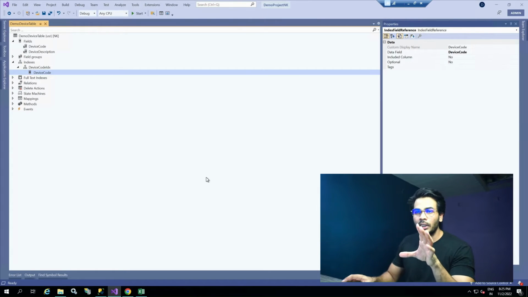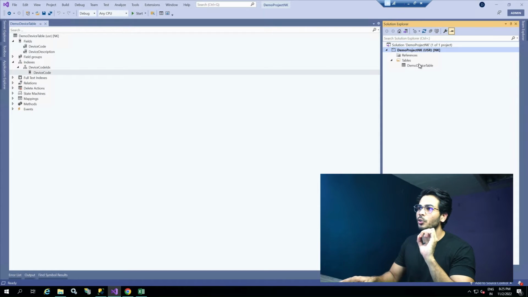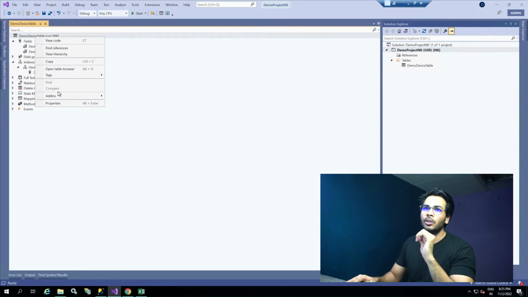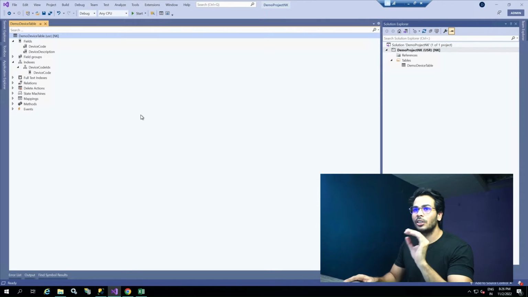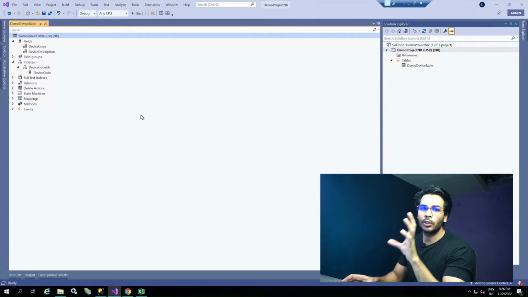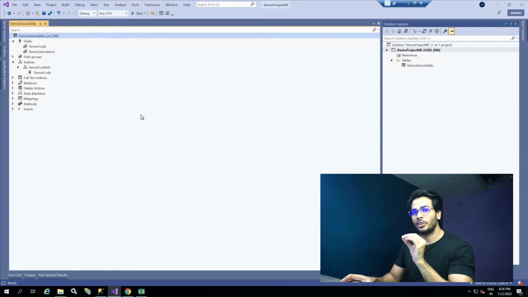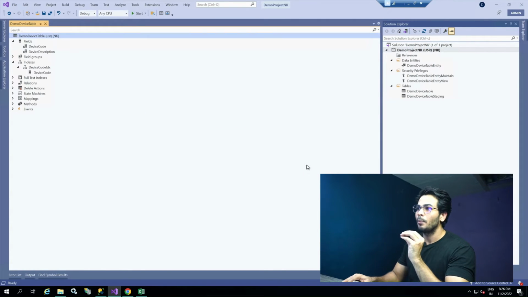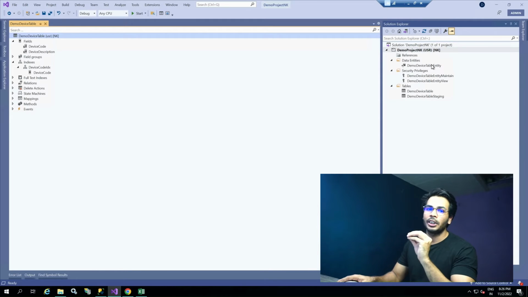So there are two ways to create data entities. I will be explaining the first and easiest way. You have to open your table in your designer. Just right click on your table, go to the add-ins, and you will see Create data entity. Just click on this option and your entity will be created. All the objects required for data entities, like privileges, staging table, and entity, would be created.